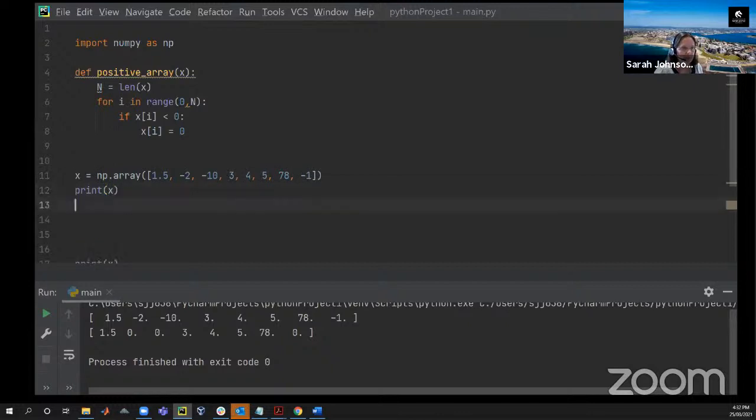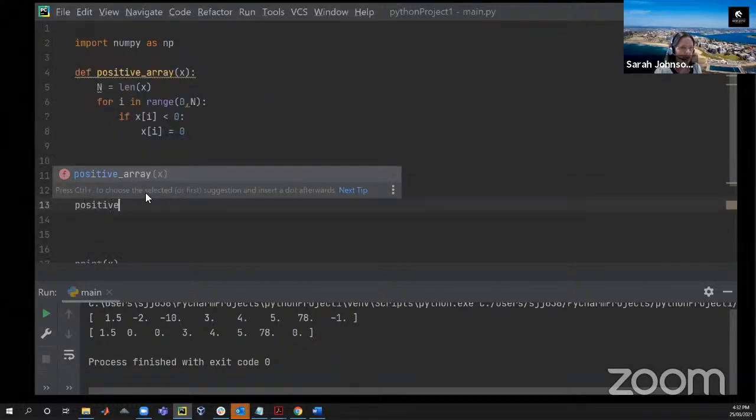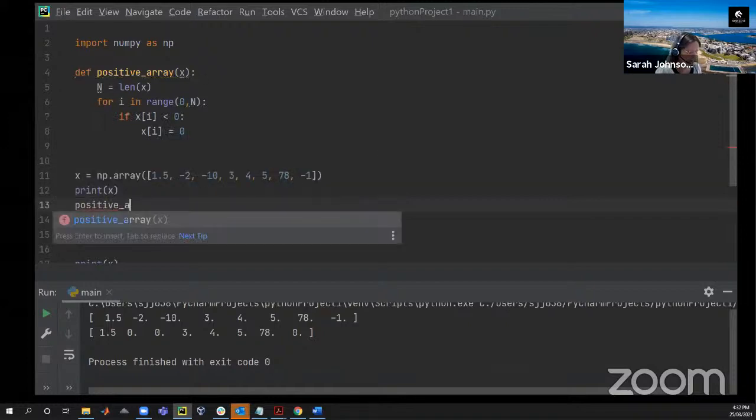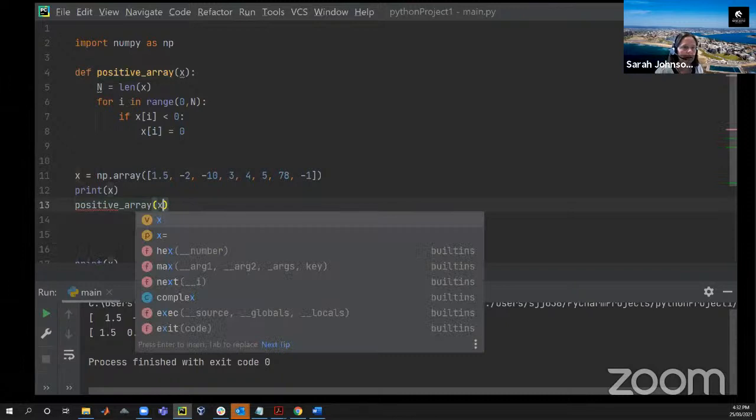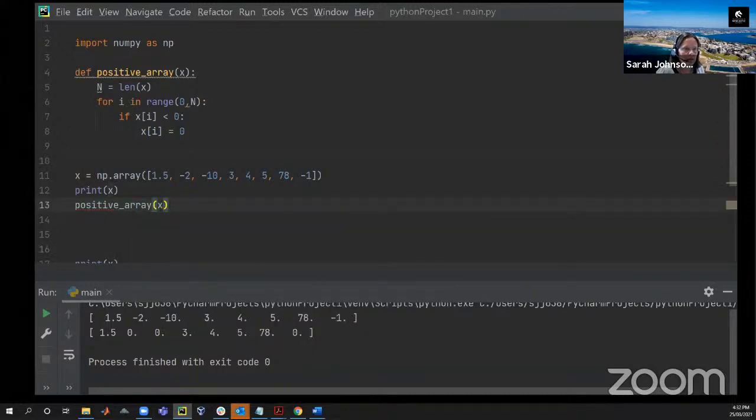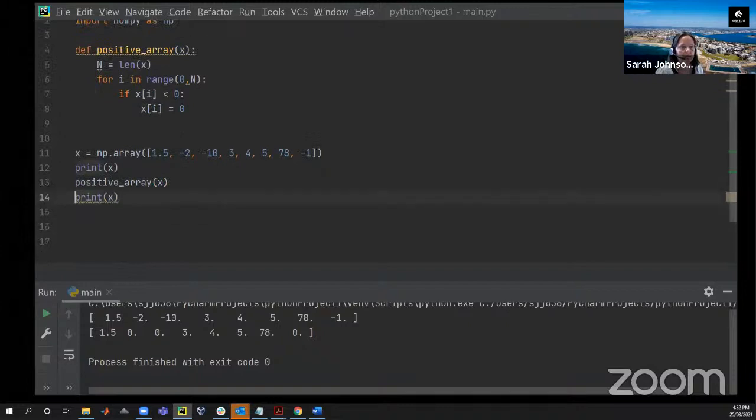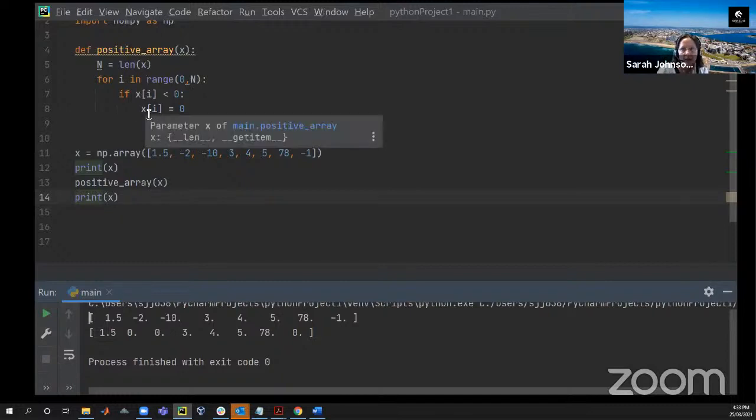Let's print it out. Now let's change it using my positive_array function that I just created. And then let's print it out again. Just to make sure that between this step and this step, my array did change as I've been claiming that it would. So there you go. So here's the original array, which was printed out here before I called the function. And here's the array printed out after I called the function. So even though I didn't have any return statement from this function, that array X has still been changed.